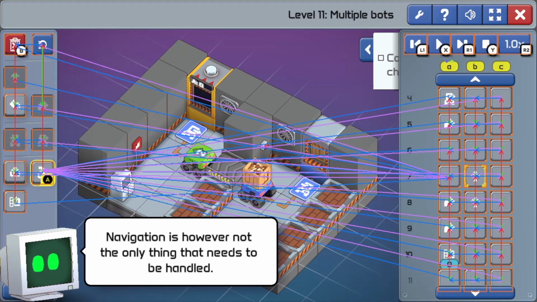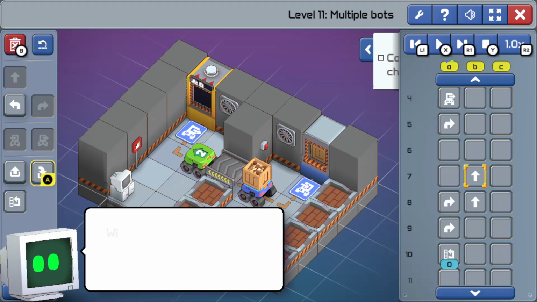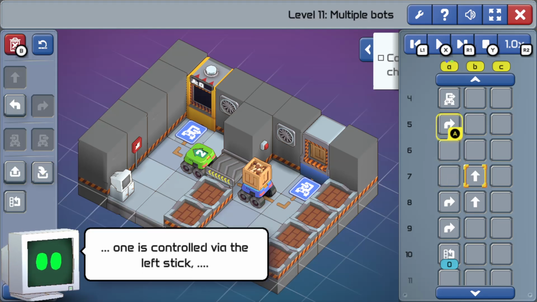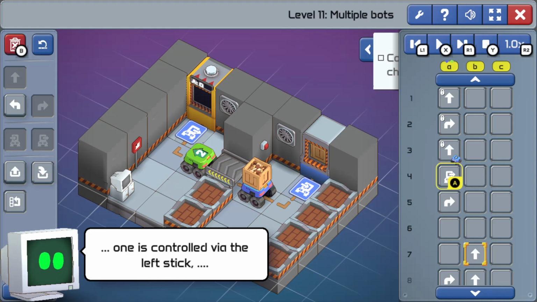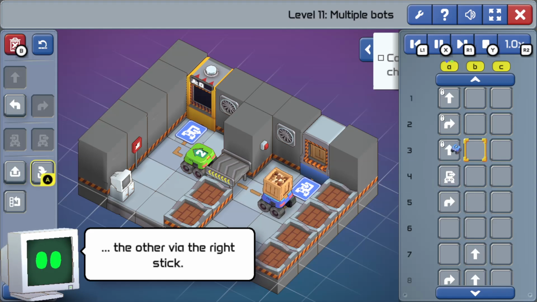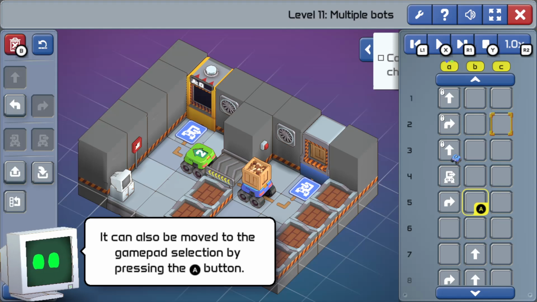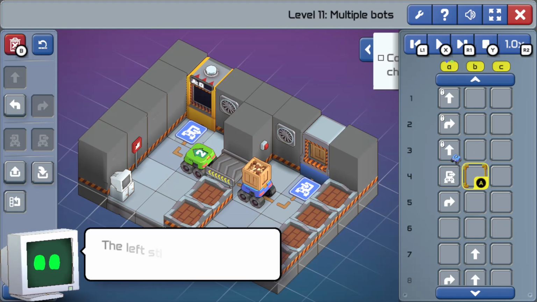The navigation is, however, not the only thing that needs to be handled. With the introduction of the gamepad cursor, we have basically two cursors on the screen. One is controlled via the left stick, like that, and the other via the right stick. It can also be moved via the button action here, so I can move to an element and press A to have it moved there.